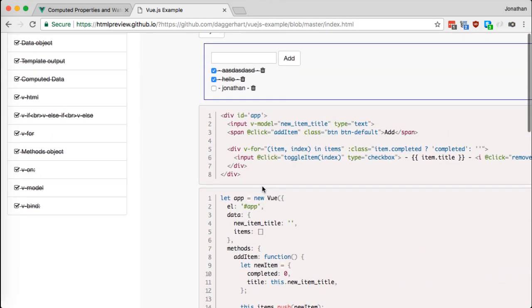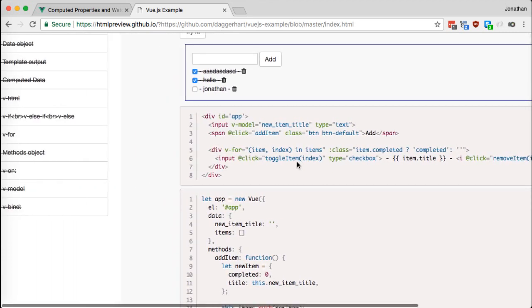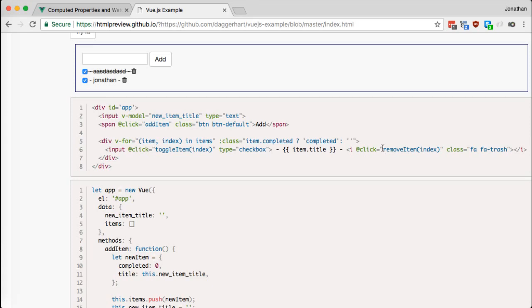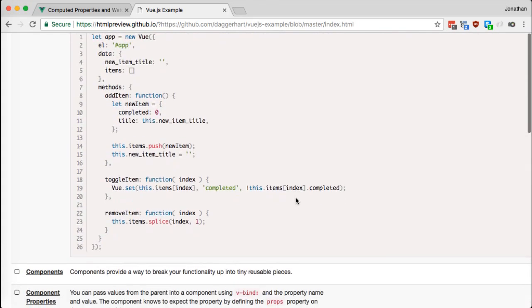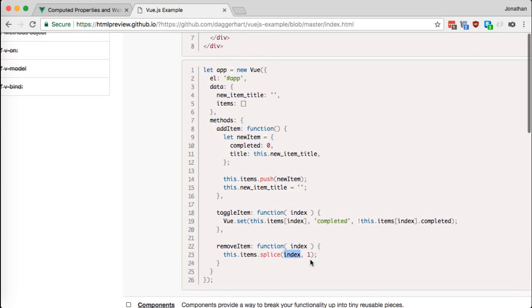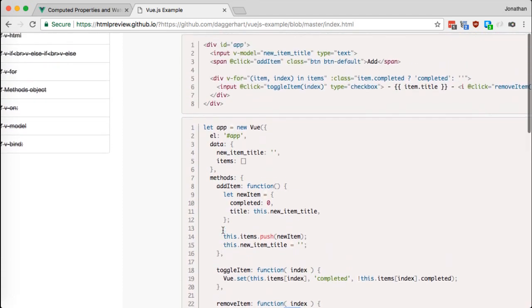And I've got the trash can, which removes an item. It just runs remove item on click and passes in the index. What that does is use the splice method again to splice that item out of the array. It removes one item starting at the index passed into it.